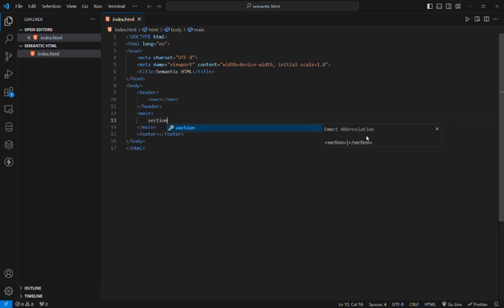Now the section tag indicates that it's a particular section. The section starts from here and ends here. So it also tells the browser that there is a particular section which is starting from here and ending here.